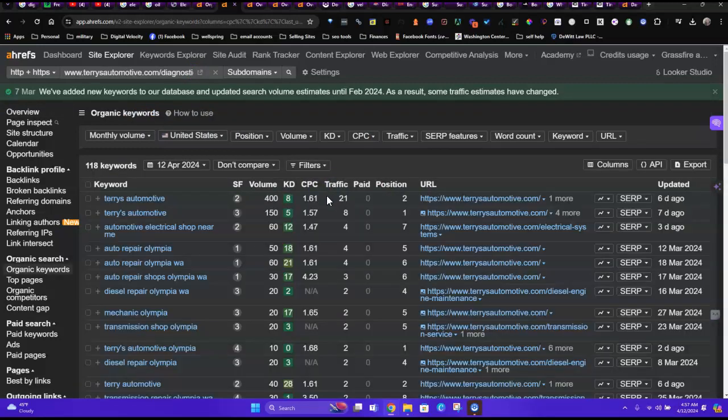What we're trying to do here is find location-specific keywords so that you're bringing in traffic that is more likely to convert for you because they're in your local search area. So these ones are what we're looking for. Like Auto Repair Olympia, Auto Repair Olympia, Washington, Auto Repair Shops Olympia, Washington, Mechanic Olympia, Transmission Shop Olympia. These are what we would want to target for you as well. And so we do extensive keyword research to find all of the keywords that have the highest amount of volume with the lowest keyword difficulty so that we can get you ranking as quickly as possible and with as much search volume as possible.